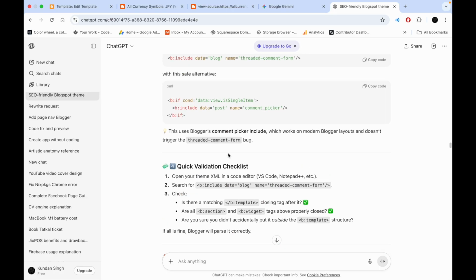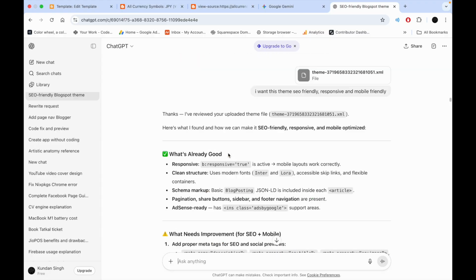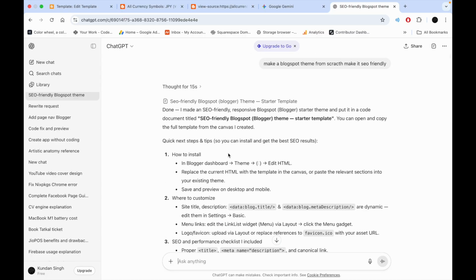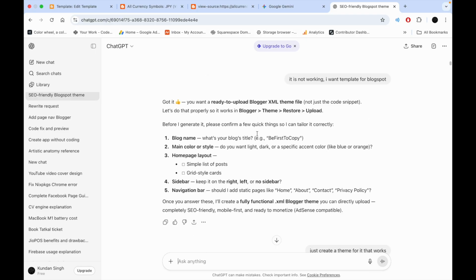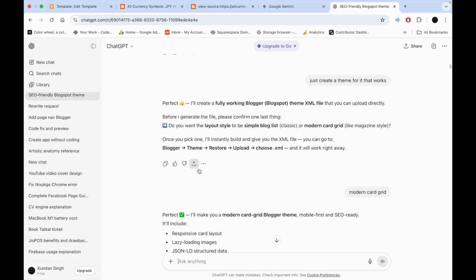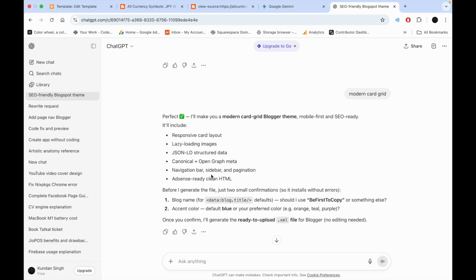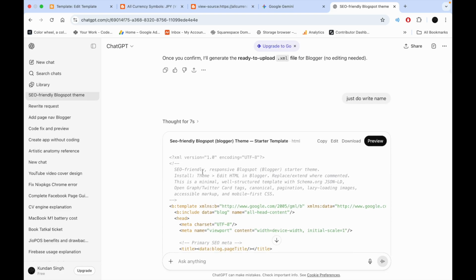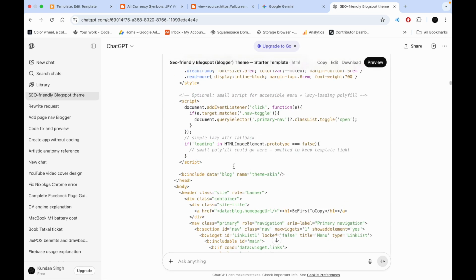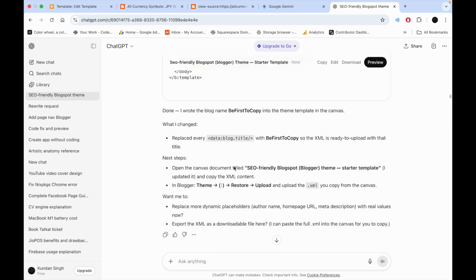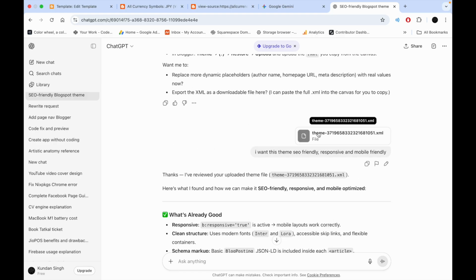So you see that I was trying to use ChatGPT to create the template. From here you can see that I said I want a template. So it wrote the code. Okay, perfect Blogger template, and this is the code I got first. I copied and pasted, and it didn't work. Then again, you see that I wanted it SEO friendly, responsive, mobile friendly.